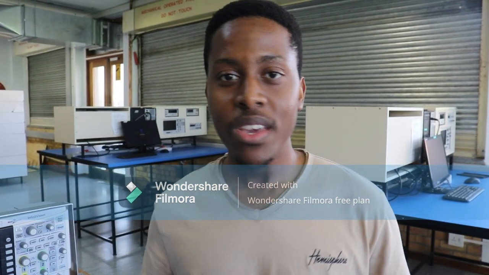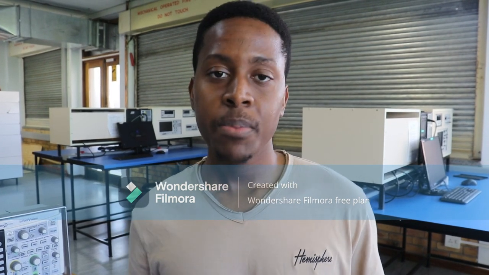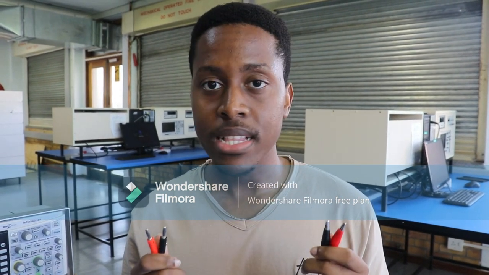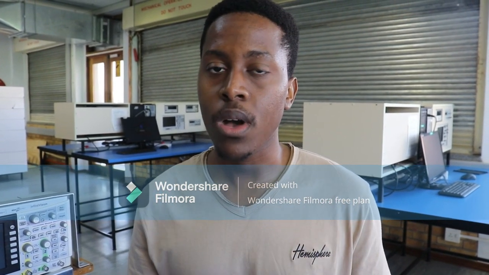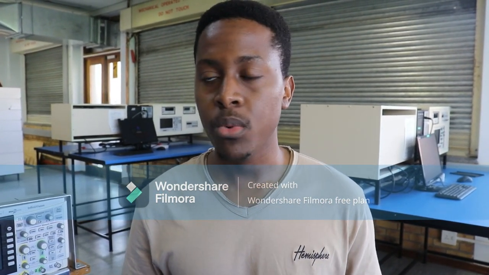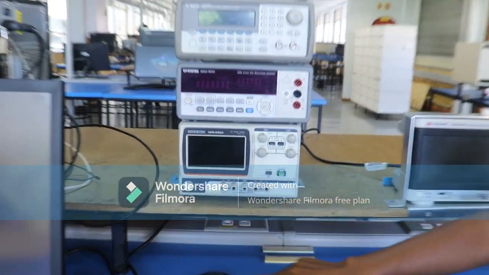Now for the last part, we're going to be looking at the power supply. Typically for this machine we use crocodile clips. This makes it a lot easier for us to set it up, or rather connect it to our circuit, which is typically on a breadboard.